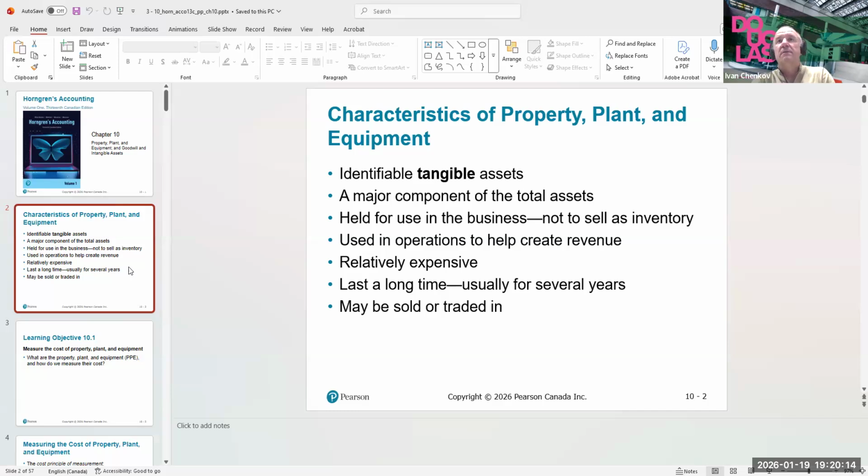The major component in the total assets is the property, plant, and equipment. So property, plant, and equipment are the assets that help you with everyday operation in your company. Those are held for the purpose of the business. We're not selling those. Once you have machinery that makes shoes, that's the machinery you're using to produce the shoes that you're selling through your normal sales operation.